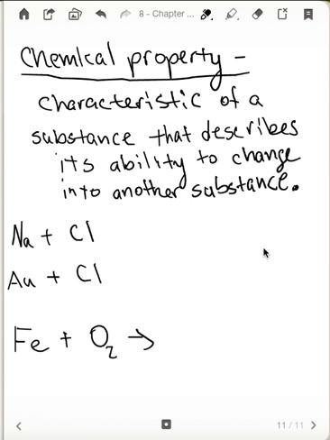Alright, so I'm probably playing the video again. We're going to take sodium and describe its ability to change into something else. A pure substance, and I should probably add that, would be like sodium atoms.